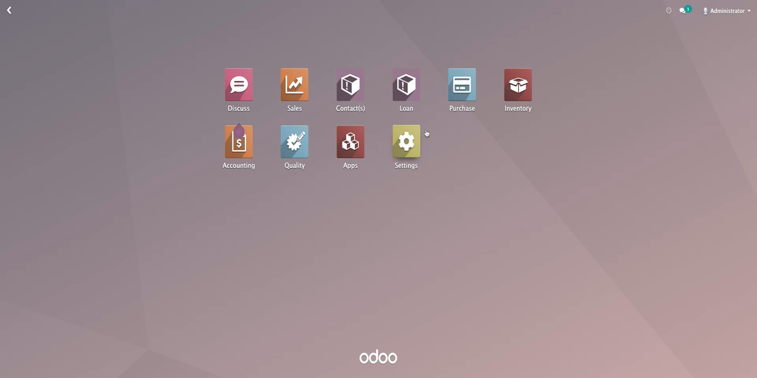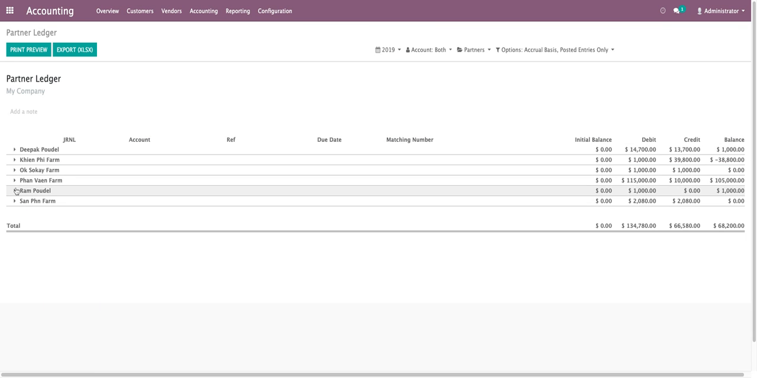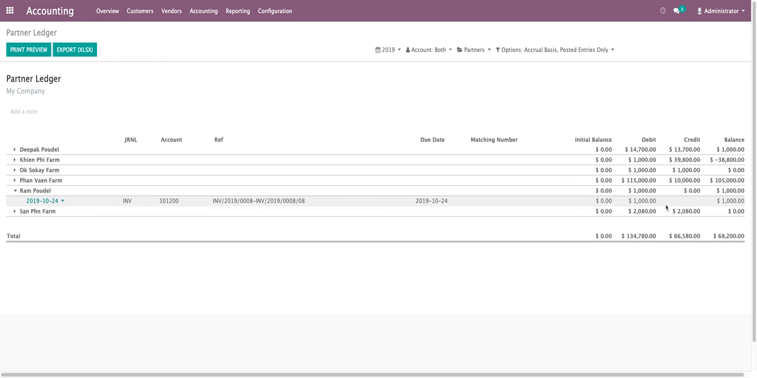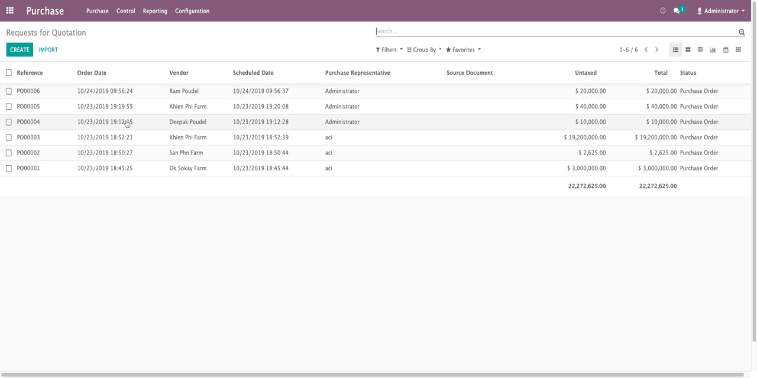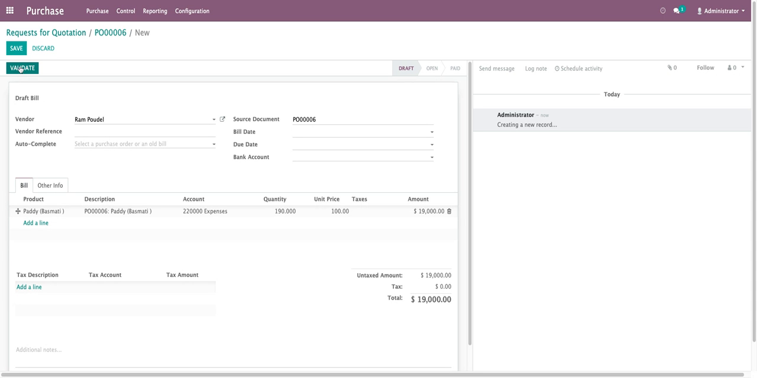So once we know that the product we have bought has been reflected on inventory, whether it should be reflected on accounting or not. So let us see. Reporting. So when I see partner ledger, so it is Ram Powell. So till now the transaction has not been reflected, since we haven't confirmed our purchase order. So let us confirm it. It means let us create a bill for 190 quantity. So I will validate this.